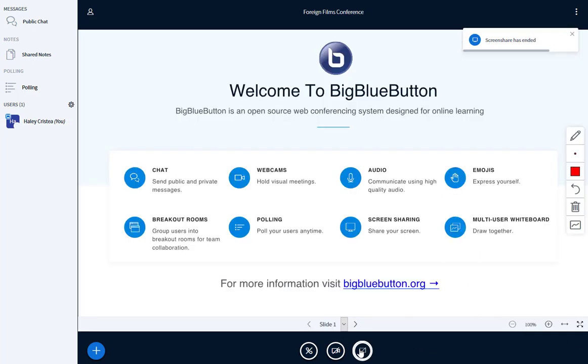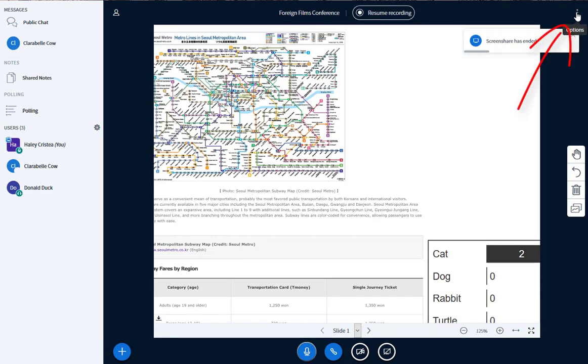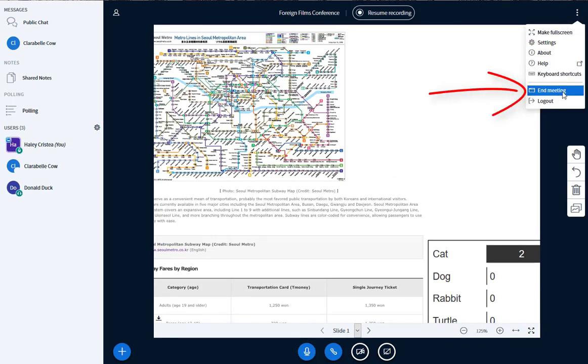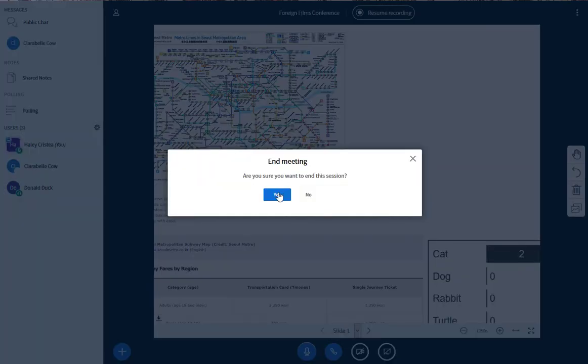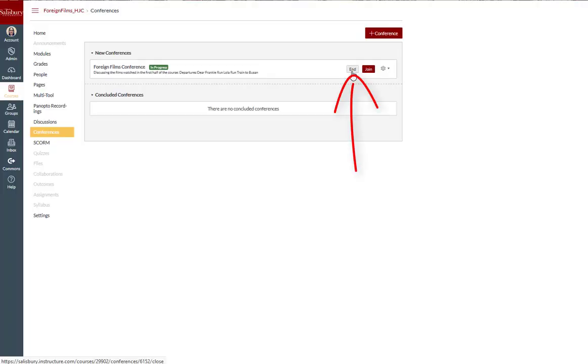Since Screen Share is HTML5 based, it can be viewed on mobile devices, but presenters cannot share their screen unless they are using a desktop, laptop, or Chromebook. And when you are ready to end the conference, you can end the meeting for all users. This will allow you to conclude the conference to start processing the recording.